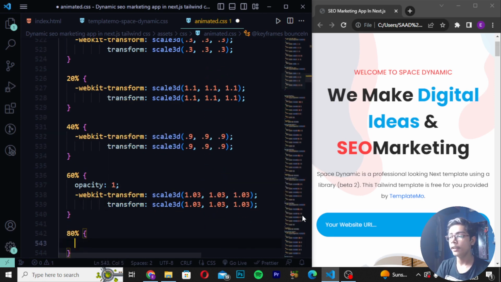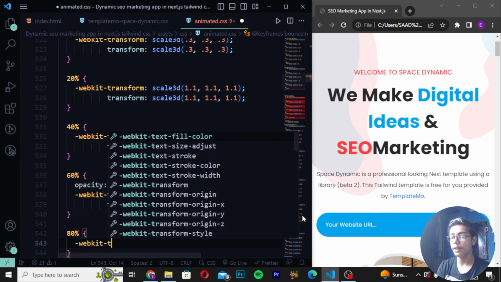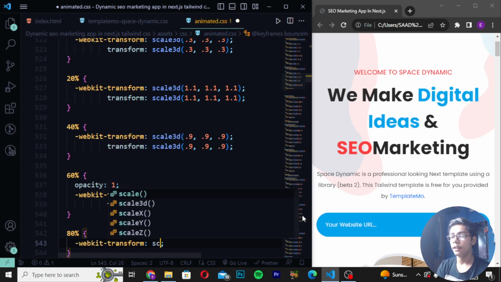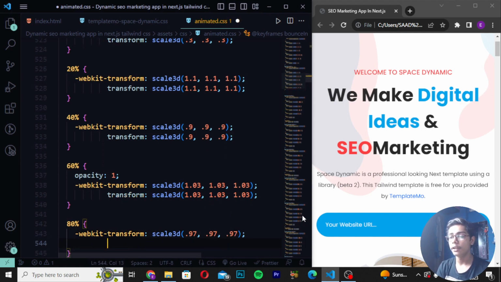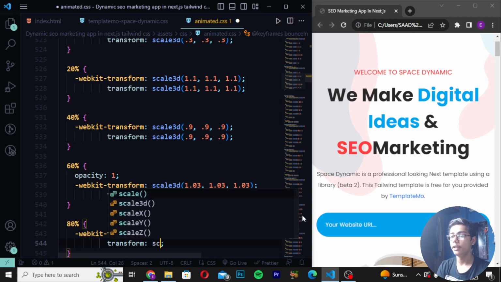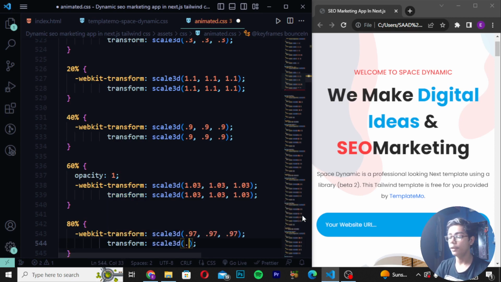So here I will be writing 80%. Here I will be creating -webkit-transform like this, scale3d, in which I will be writing 0.97, 0.97, 0.97. Then I will be writing transform, scale3d, and 0.97, 0.97, 0.97.